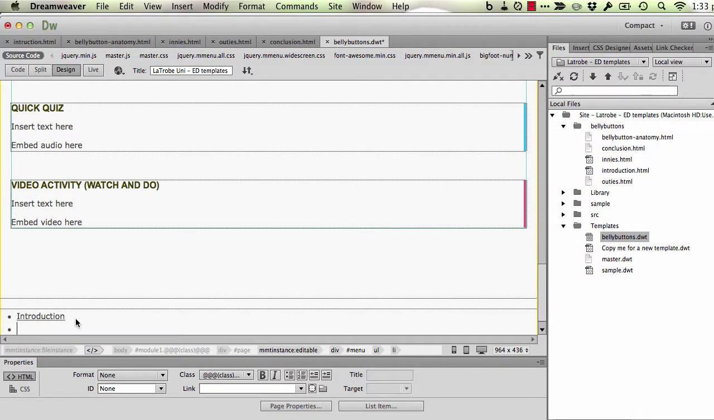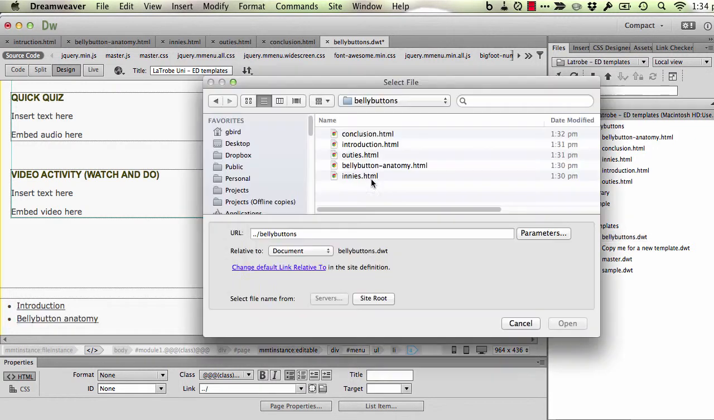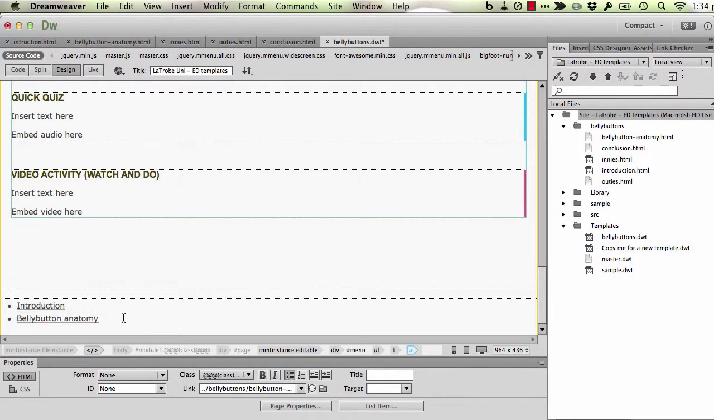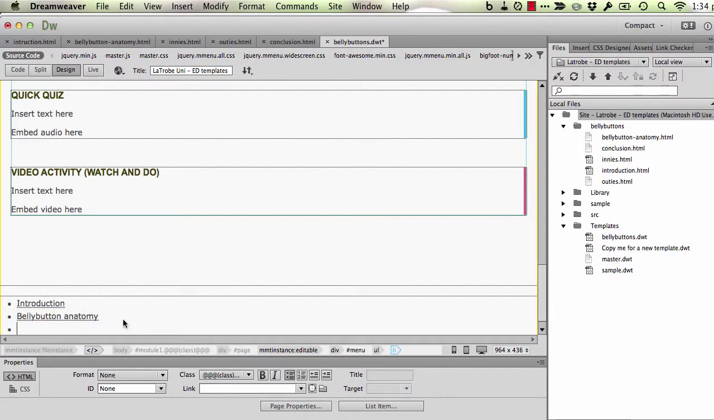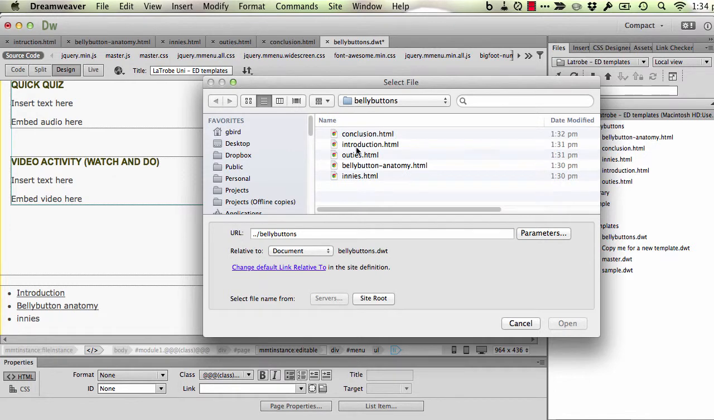This is actually just a list, so as I hit return I can type in what will be the next menu item here. So I'm going to create a link to the next page. Now my third menu item, again making a link. Now, oops, wrong one, that one there.